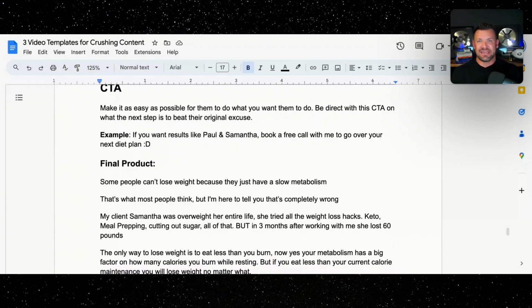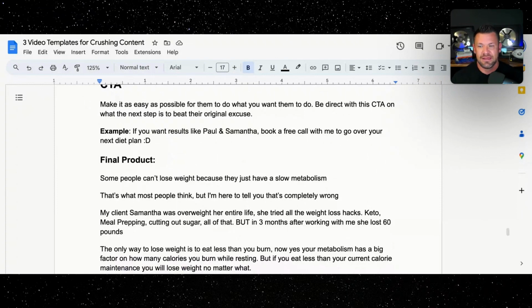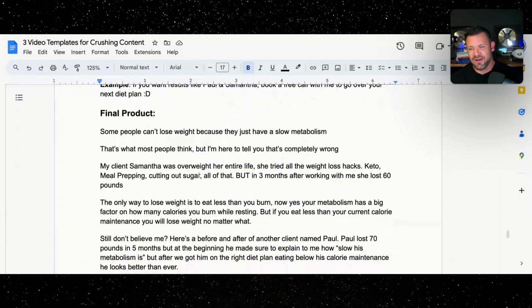Now, your call to action in this case could be click the link in my bio. It could be DM me a keyword. It could be comment keyword below, whatever it is that you want to do. But in this case, we're wanting to be very direct with this call to action on the next steps that they need to take to beat out that excuse. So this is what I would call more of a direct offer. So for example, if you want results like Paul or Samantha, book a free call with me and go over your next nutrition plan. Or it could just simply be comment the word next below if you want results like this. And then you have the final product.